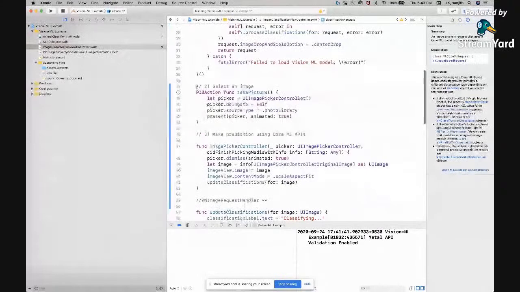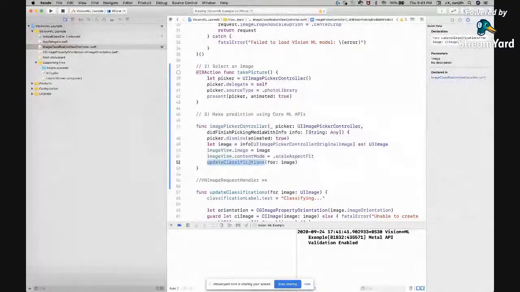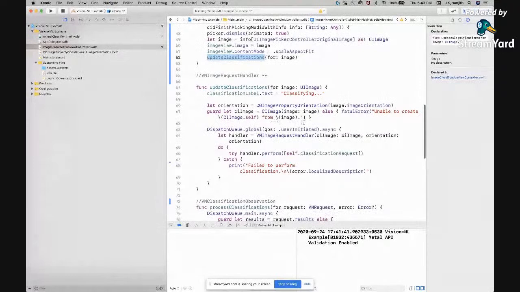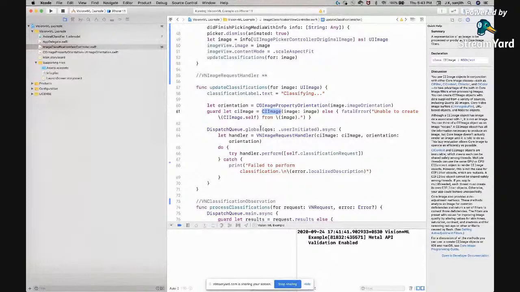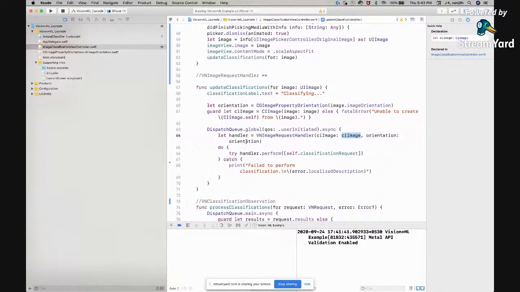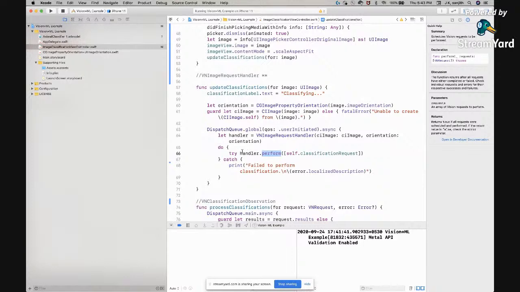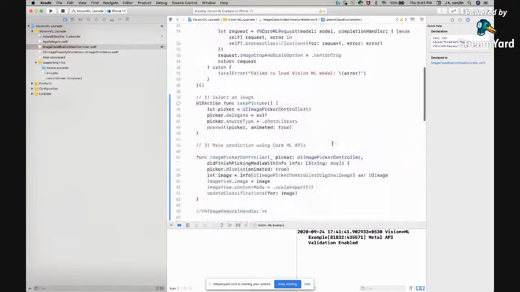This logic talks about how you select an image. Once you select an image, we try to do the classification. This method jumps here. If you see, the UIImage has been converted into a CIImage, and the Vision library has a handler function to process these VN requests. It accepts a CIImage with the orientation, whether it's landscape or portrait, and then tries to perform the prediction. On this line the prediction happens, on this particular request, which is a VNCoreMLRequest.